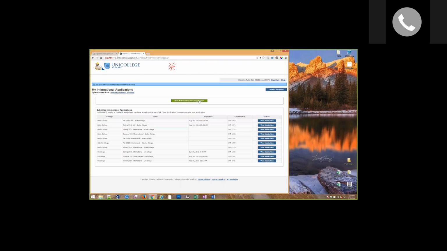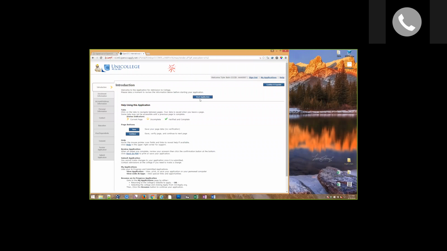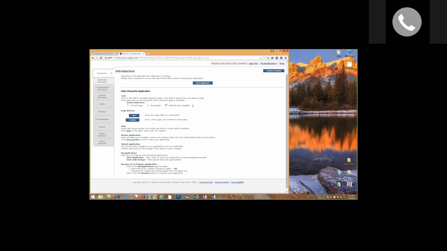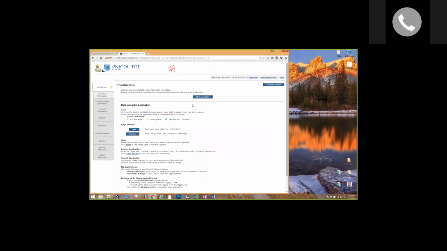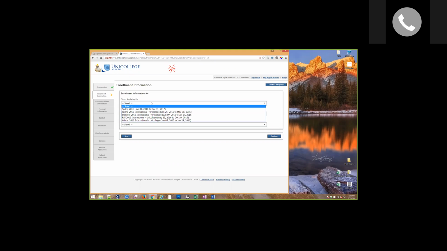Continuing on from the My Applications page, we're going to land on the introduction page for the international application. There isn't really any difference on this page from what we have on the domestic application. So I'll continue on to the enrollment page. Here we have the familiar term, major, and educational goals from the domestic application. For terms, you might notice that we have some different titles here. The way we've named our titles is just to showcase the fact that we are pulling from a different set of terms for the international application compared to the domestic application.